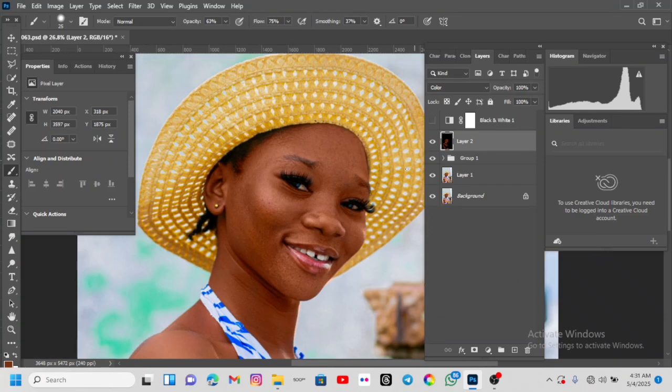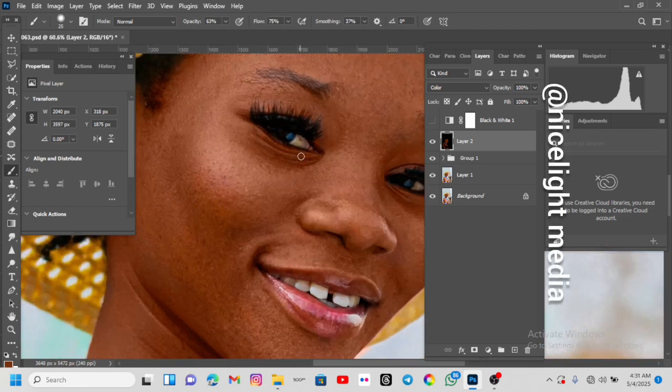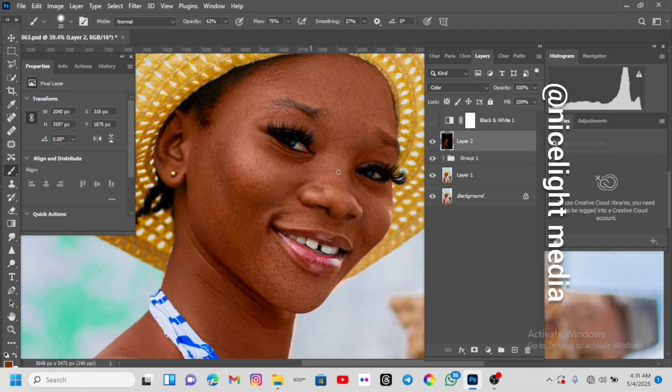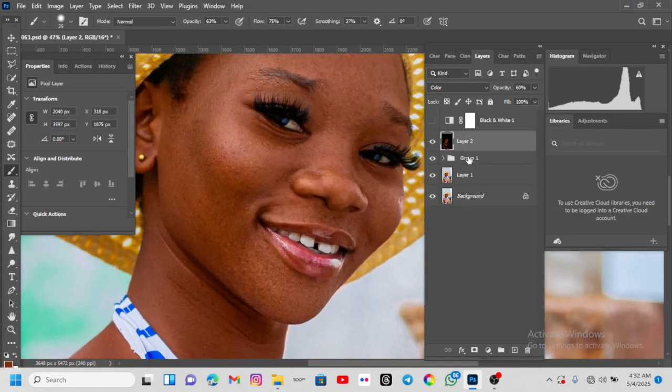Now the next thing we are going to do, when you look at the photo very well, the color is overshadowing the texture, which means it is too much. The opacity is too high. So we are going to reduce the opacity. We are going to take the opacity down to 50. Okay, let's leave it at 60%. So you can see now before and after.